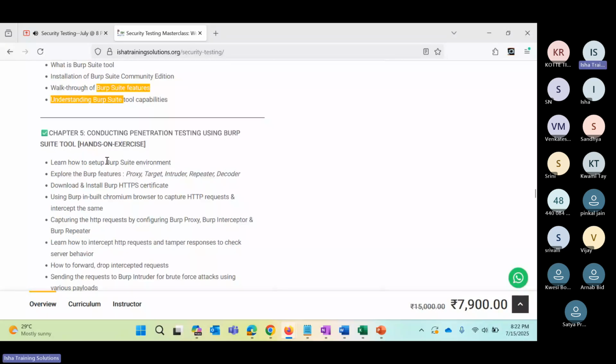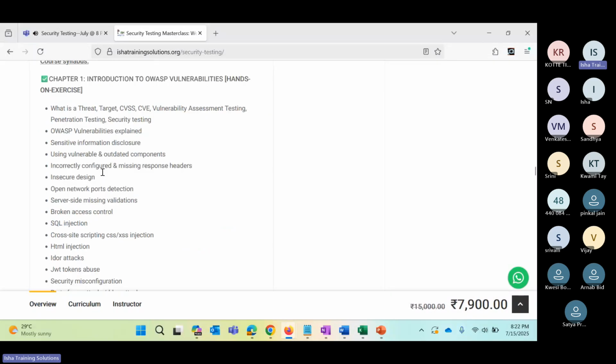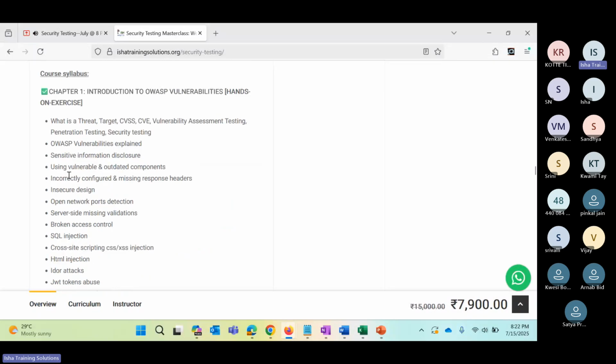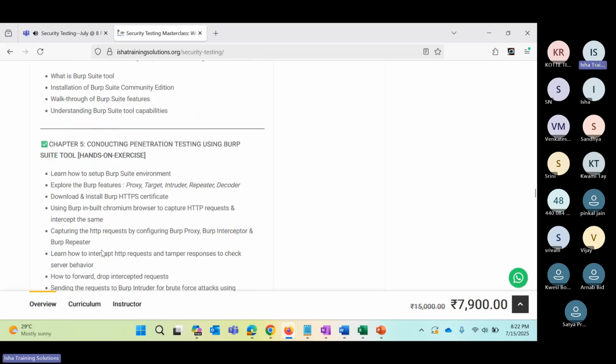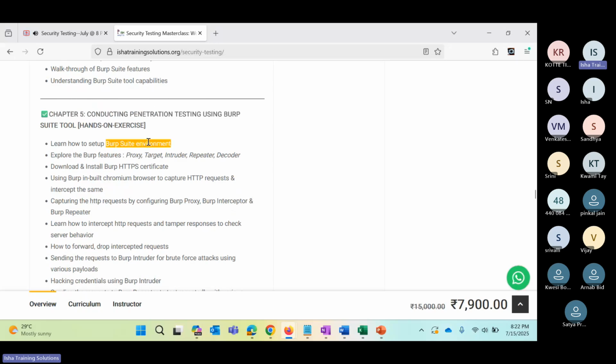Chapter 5 will start exploring this Burp Suite tool and start attacking all these vulnerabilities. So in chapter 5, we are going to detect most of these vulnerabilities from chapter 5 onwards. So let me show you what I have written here. So we're going to set up the Burp Suite environment. I'll show you how to set up the proxy and how to use features in Burp Suite such as intruder, repeater, decoder. Each of these features is necessary to exploit the top 10 OWASP vulnerabilities, right?